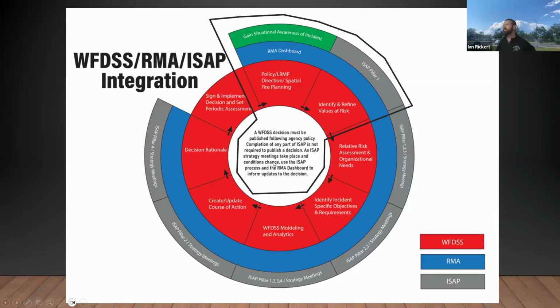It's getting there, but I think we've got a ways to go. In the world of pre-planning and thinking about all this stuff before there's smoke in the air, I think it's really important to focus on that first pillar of ISAP and use of the RMA dashboard and some of the tools that are there, and really how we can start to help ourselves when it comes to WFDSS decisions. I'll get into more of this here in just a moment.